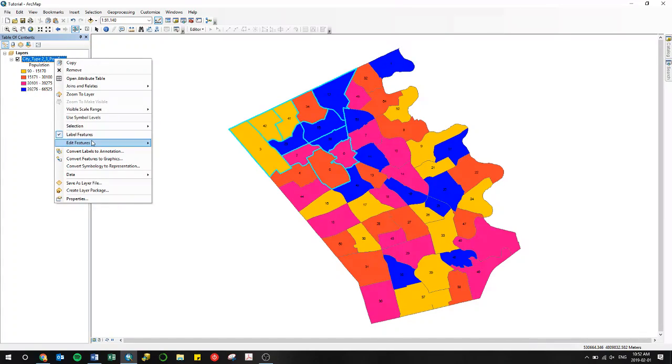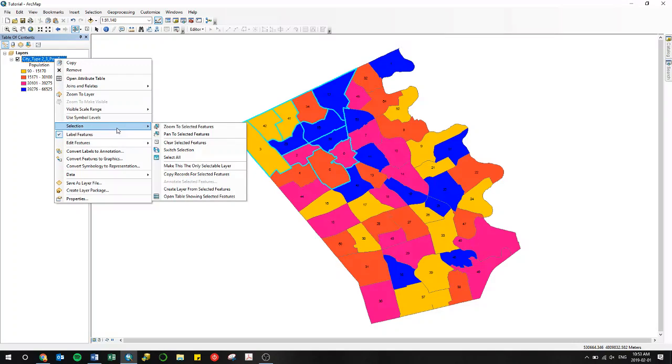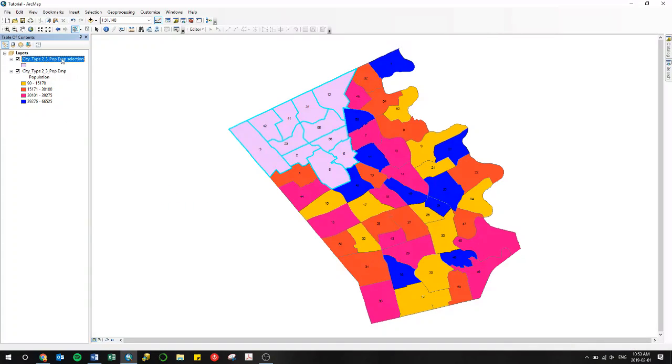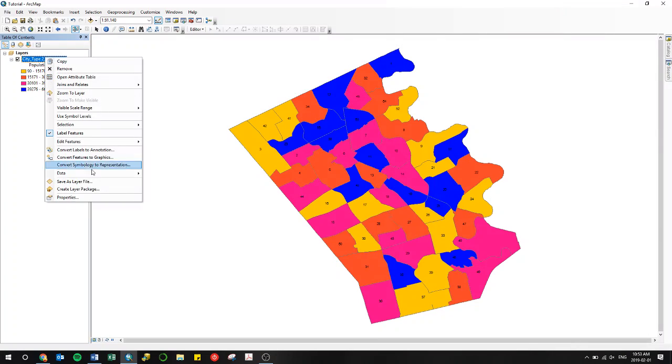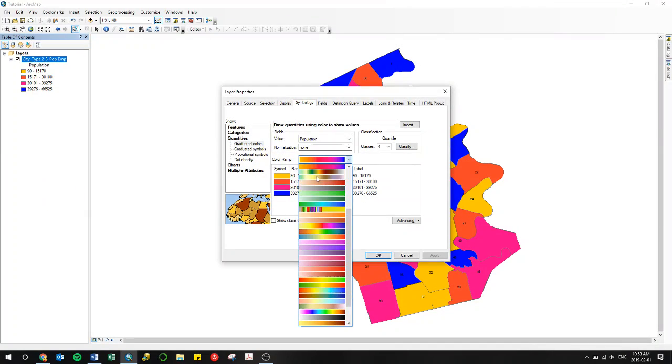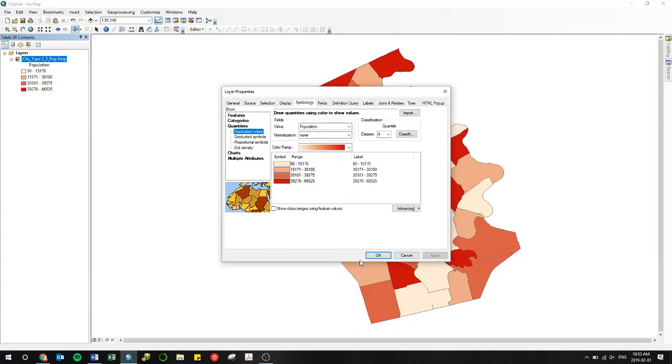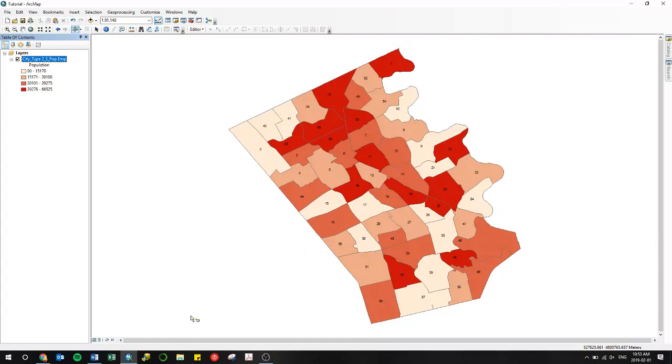So, for example, I will go in, and then I will go to selection, and then create layer from selected features. And this will create a new layer, and then I can symbolize that specifically. Okay. I'm going to remove that. We're going to go back to something that's less jarring. And we're going to move on to adding fields.